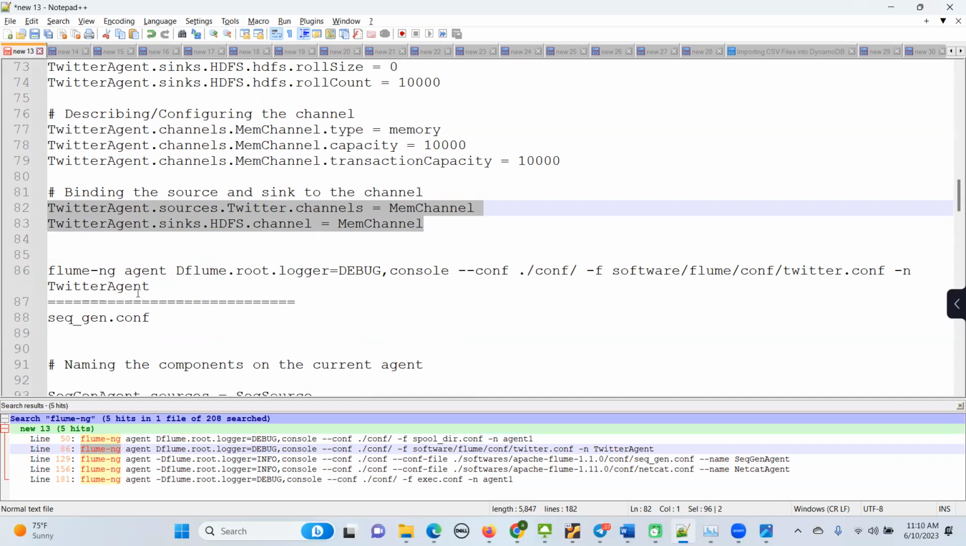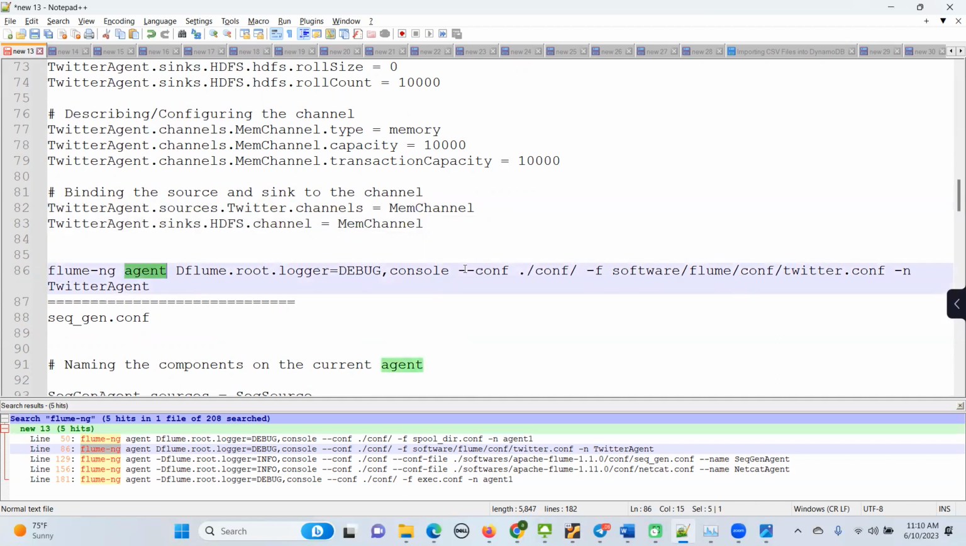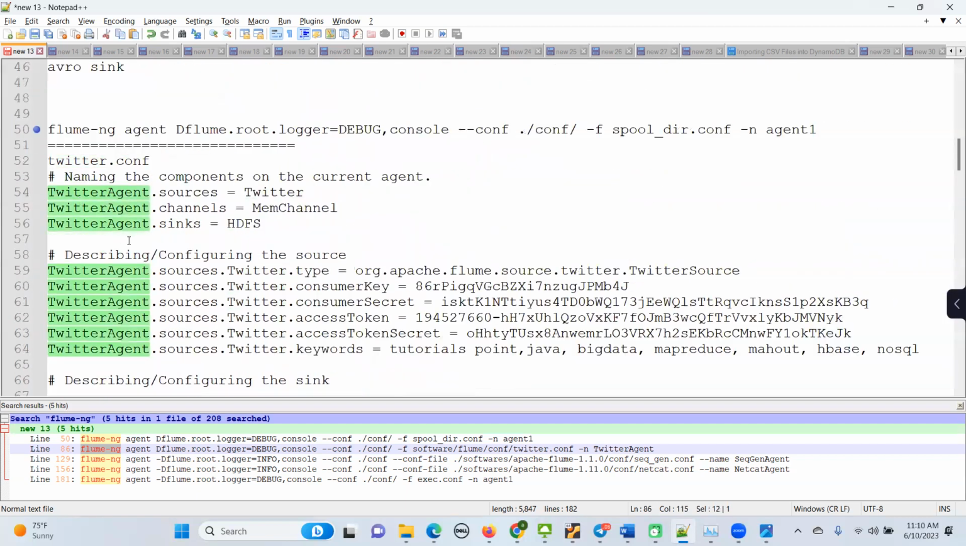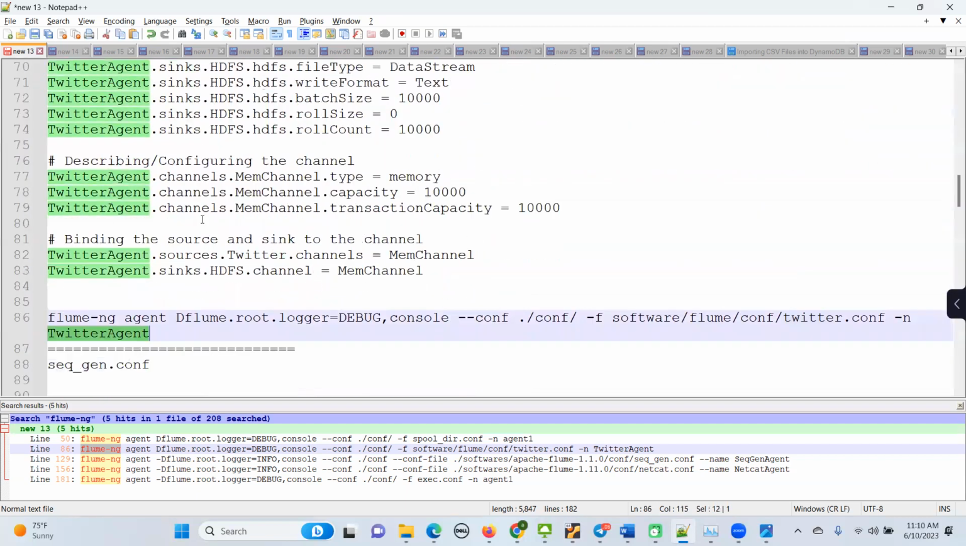Okay. And what is the command here? flume-ng agent, and this is for log purpose. Okay. And minus conf, you are giving twitter.conf, and then you are giving the Twitter agent. The Twitter agent is the agent for which I have defined the property. So I can run this Twitter conf file. So when I run this, you will start getting the data from Twitter as JSON data.